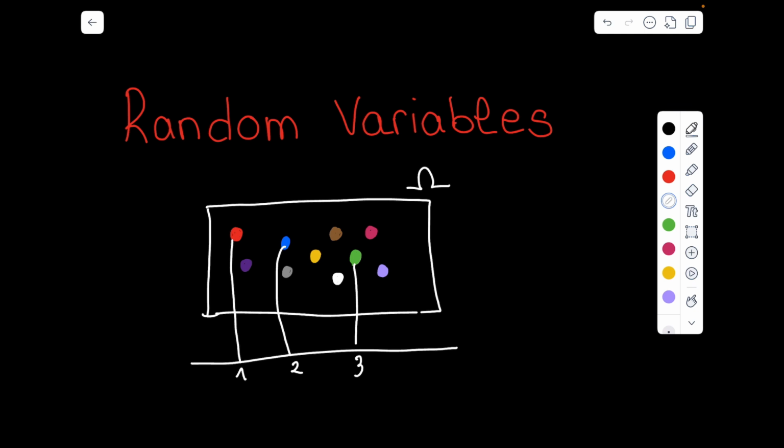Mathematically, we denote the random variable by a capital letter like C for ball color. This is the abstract function. The numbers you get, 1, 2, 3, and so on, are the values of that function for each specific outcome. One experiment can give us multiple random variables.